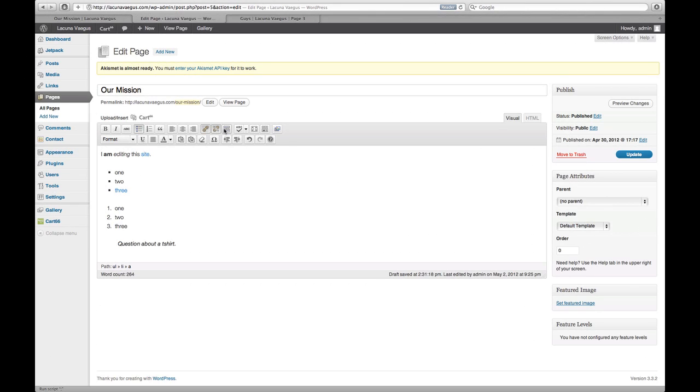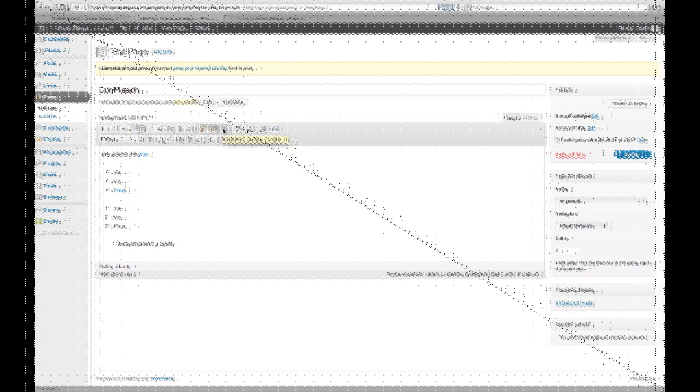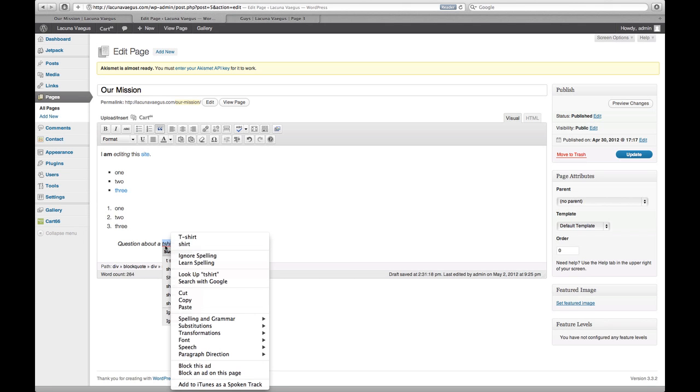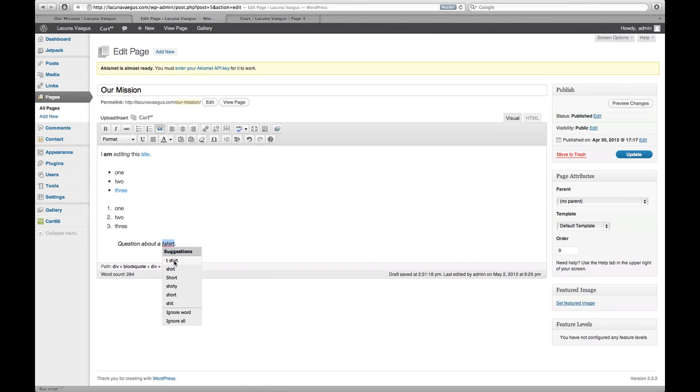This is a legacy button for older versions of WordPress, so we're not ever really going to use that. That's the more tag. It has a spell check. Basically, you can click that and it will go through your page, and it will put a little red line underneath anything that you spelled wrong. T-shirt is typically a space in between, but nobody writes it like that. Let's see, spell check. You can also check in other languages if you're translating the site.